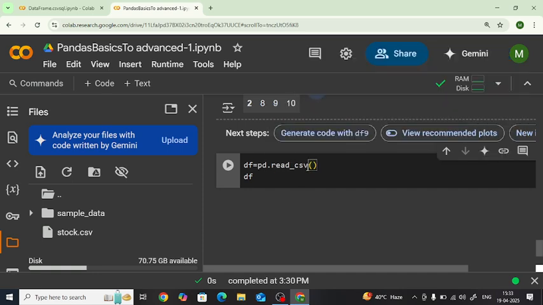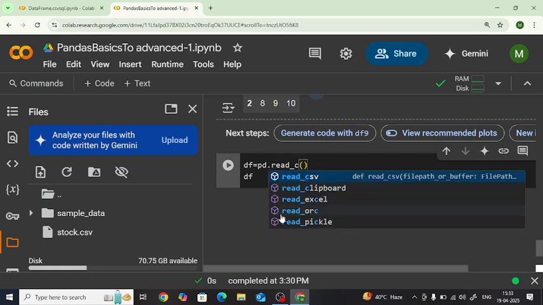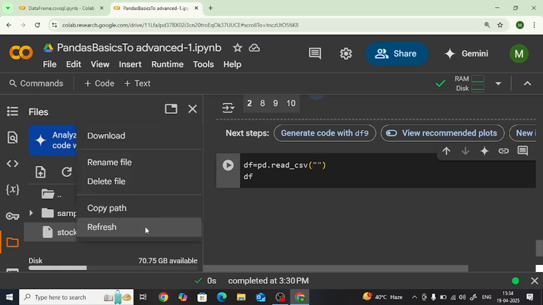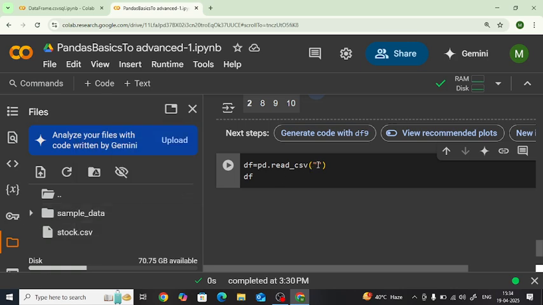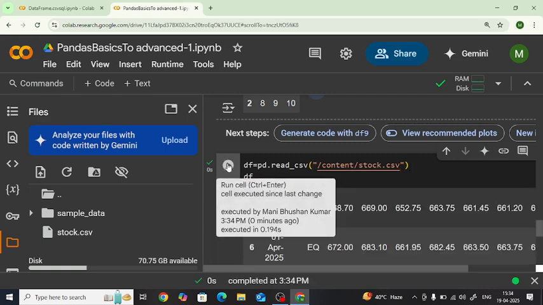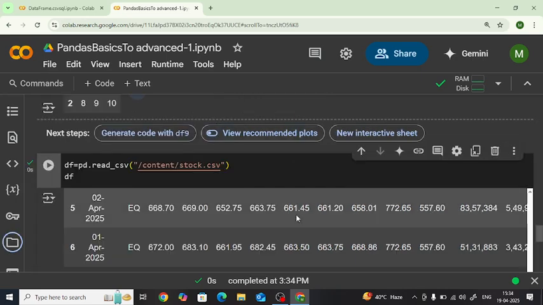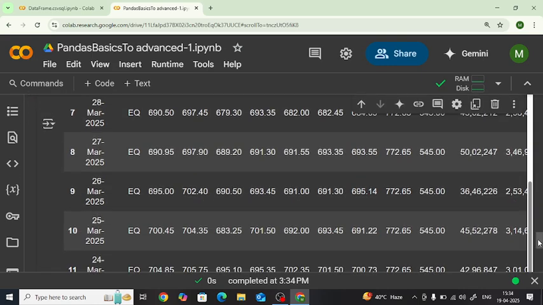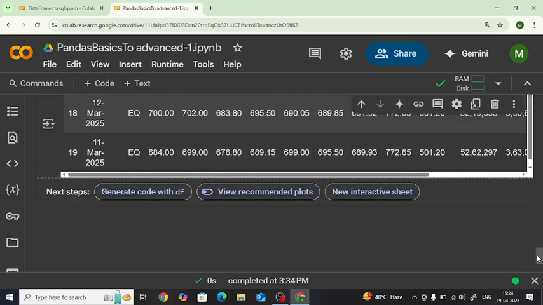Just before that, if you write pd dot read, you can see multiple types of data: Excel data, ORC data, pickle data. Okay, I need the CSV data because we want to import CSV data. So go here, it says stock data, copy the path, and now you can write the CSV data here. It's easy, and we can see your data looks like this. This is your data.